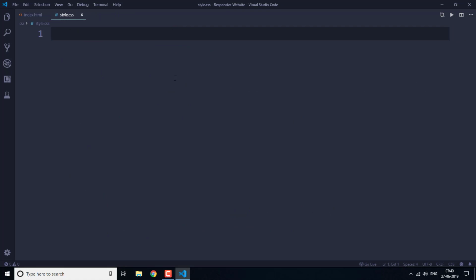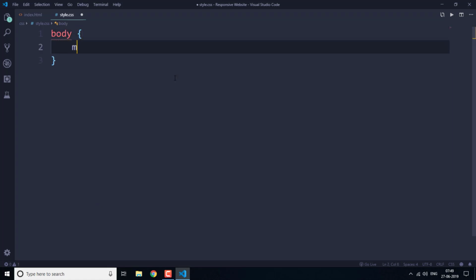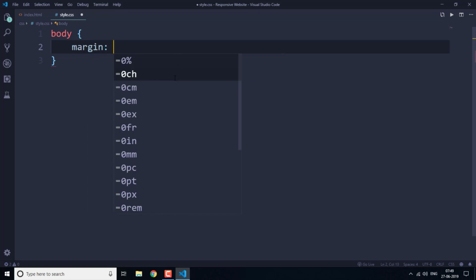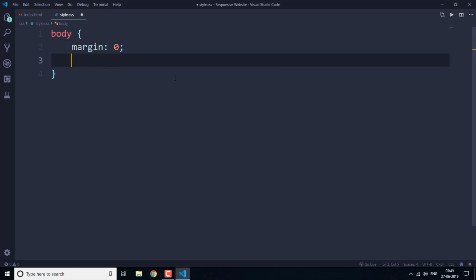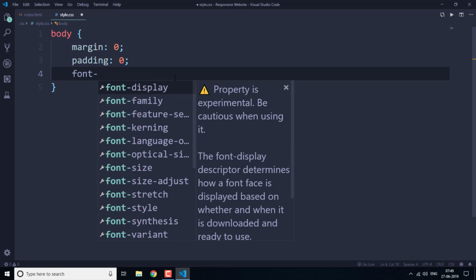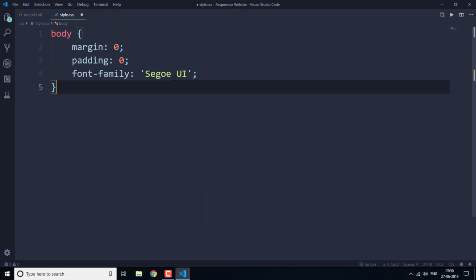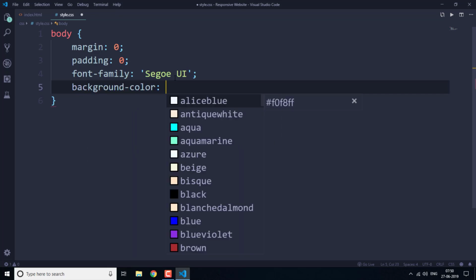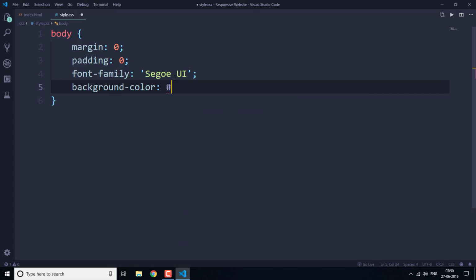Okay, so first of all, body, then margin 0, padding 0, then font family. So I've used this font family. Then we are going to set the background color to this.